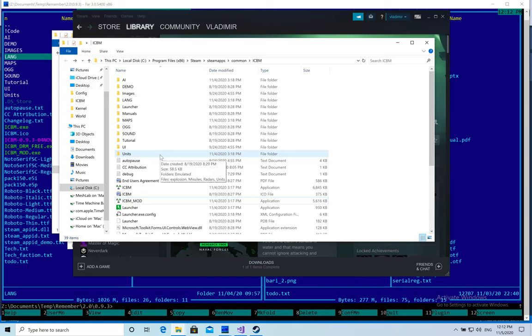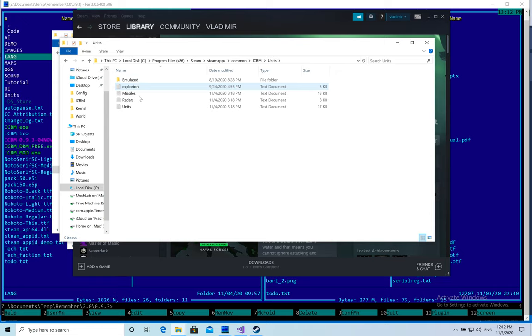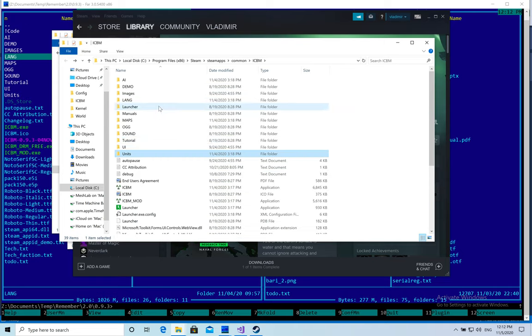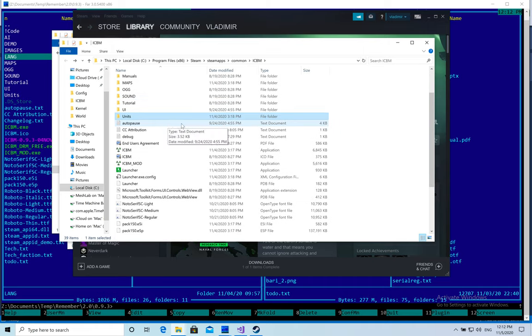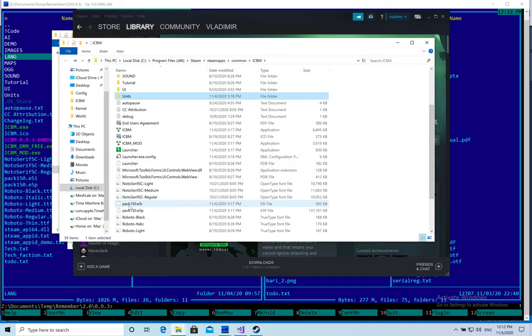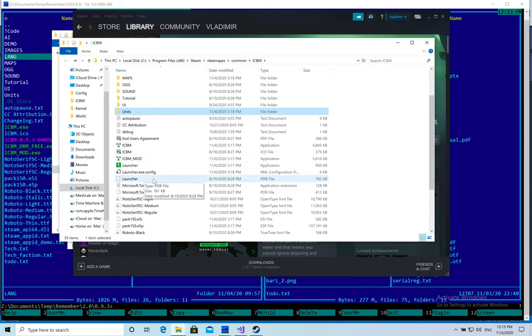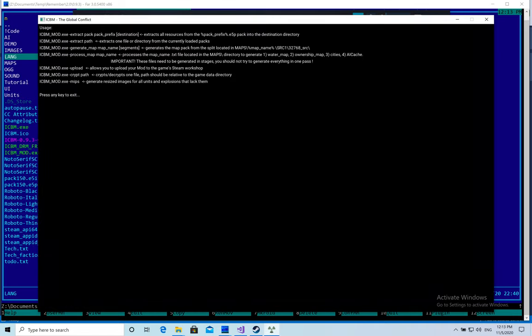Some of these files are in plain text format, for example, all the descriptions of the units. But some of the files are inside this pack, and images are there. So first, to change anything, we need to unpack these resources to edit them. To do this, you have this file called ICBM mod. If you run it, it will show you the prompt of different things it can do. Here we need the first line, so we need to extract all resources.